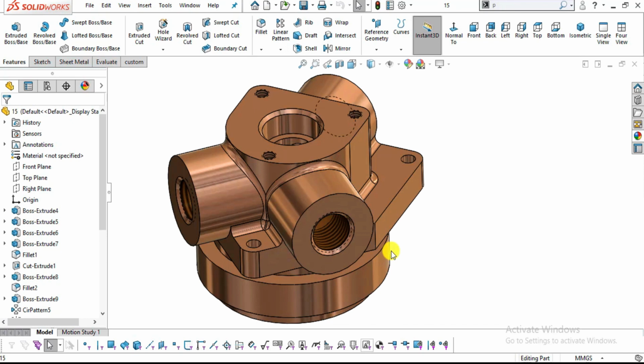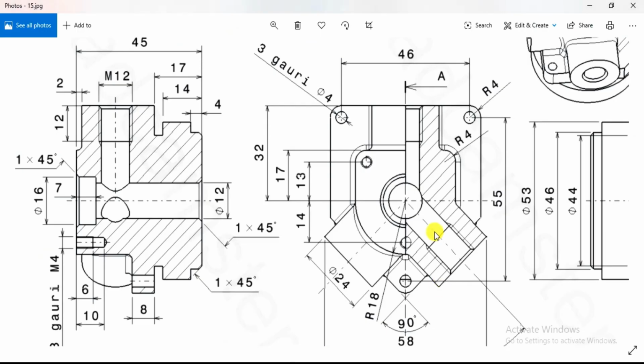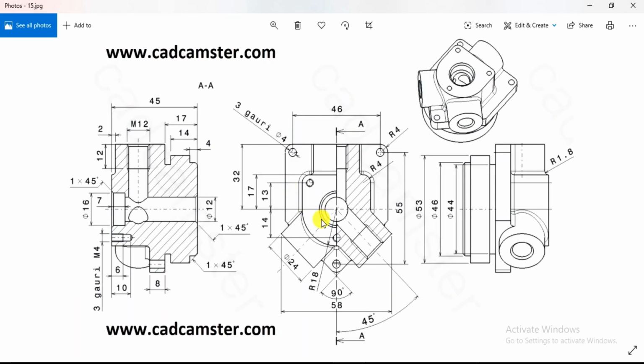Today we are going to design this simple, medium-level part in SolidWorks 2018, and I'm going to use Hole Wizard to create these cosmetic thread holes, and I'm going to use these drawings in order to create these holes.